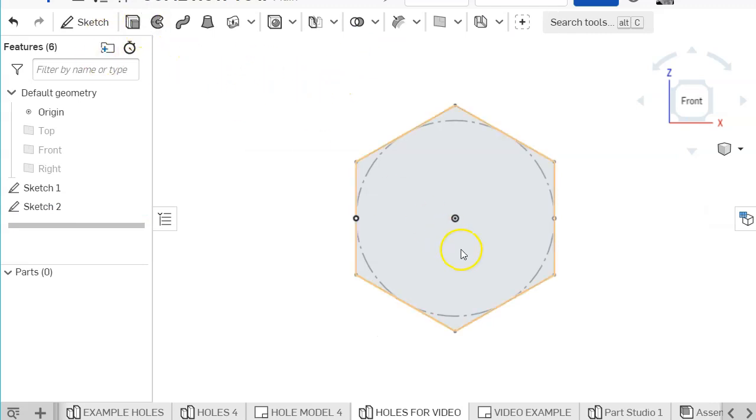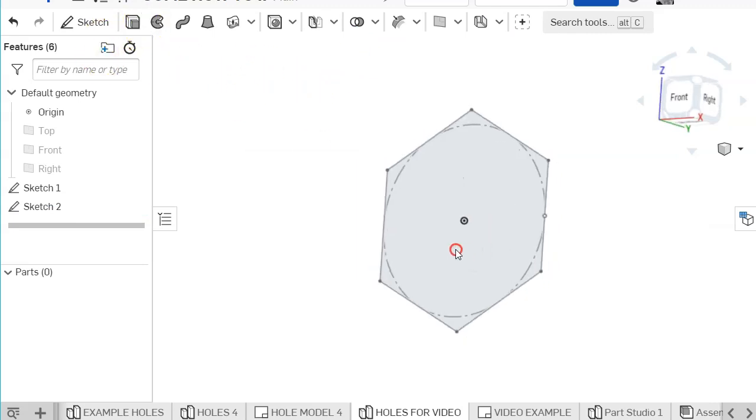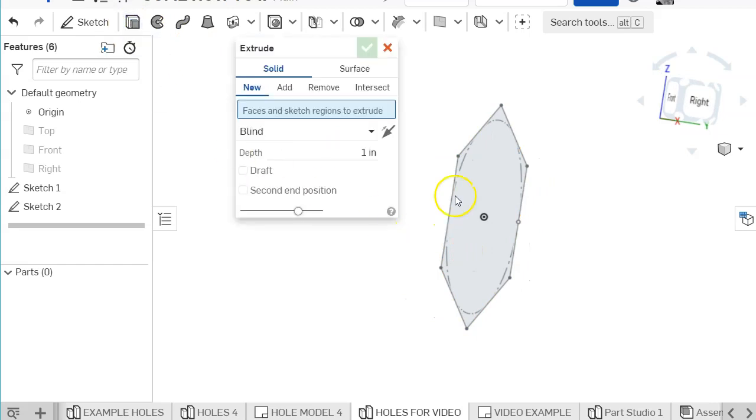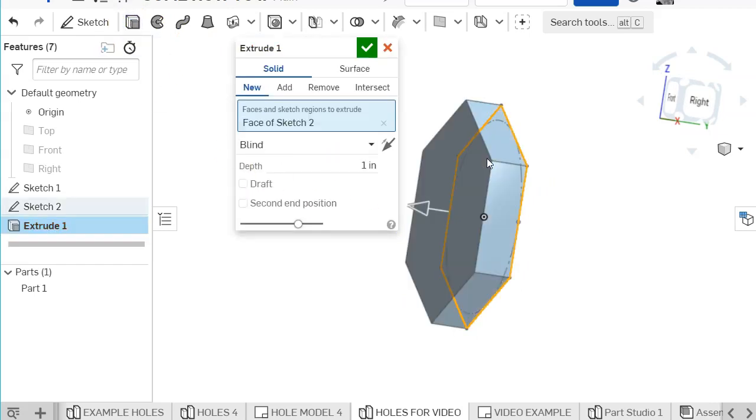And then I'm going to rotate it a little bit so you can see it. And then we're going to extrude a little bit like this. Let's go 3 inches just for fun.